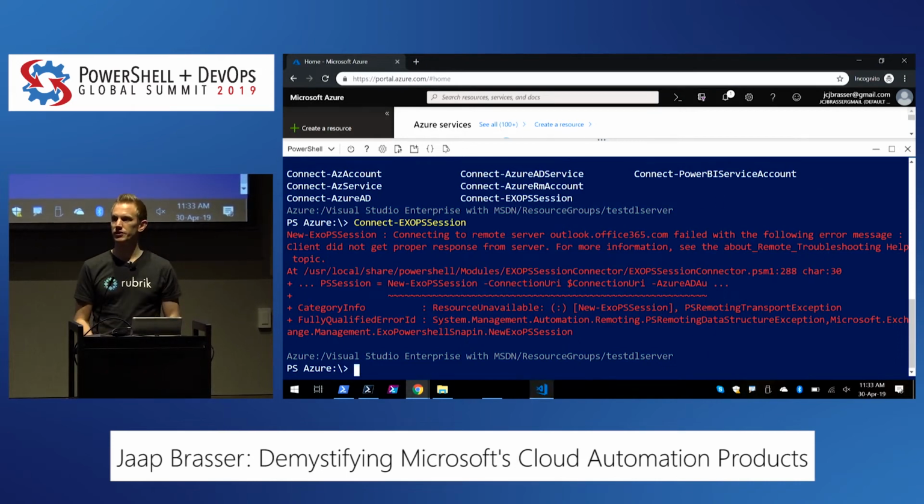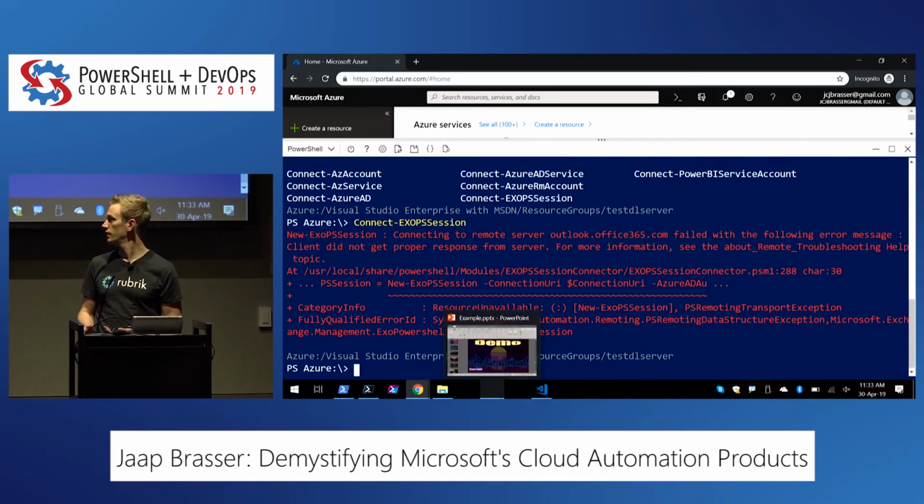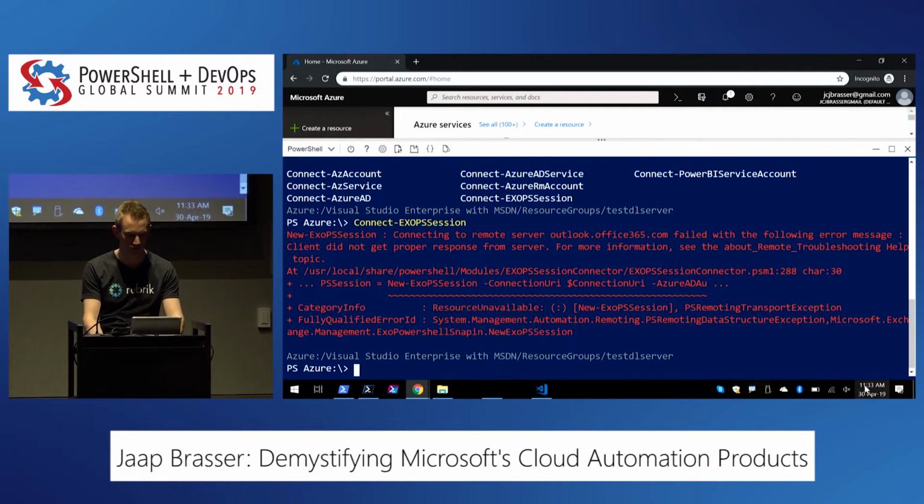The other thing, if you want to get your scripts or your modules in here, that's actually quite simple as well. So what we can do, let's see.